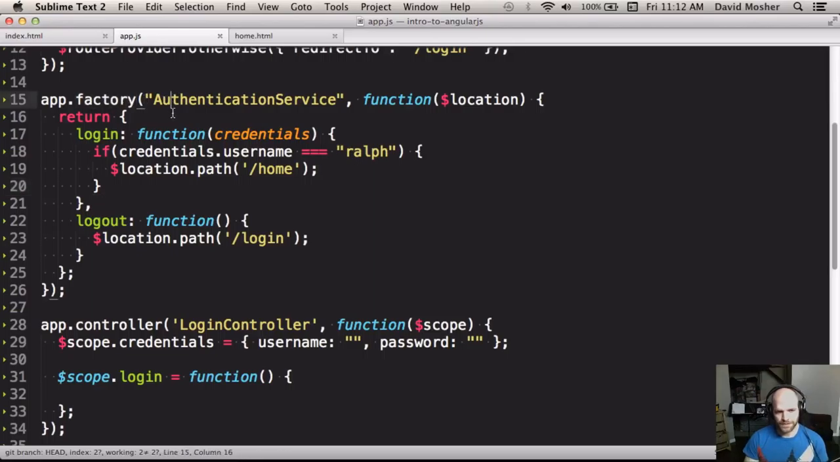There's a number of different ways you can declare services in Angular. I'm not going to go over them here. There's a couple of good videos that John Lindquist has, but factory is probably the one you'll use most commonly. The big point here is that this is basically acting as an interface, and I've got two methods, login and logout. And I'm injecting the location object in here so that I can work with it.